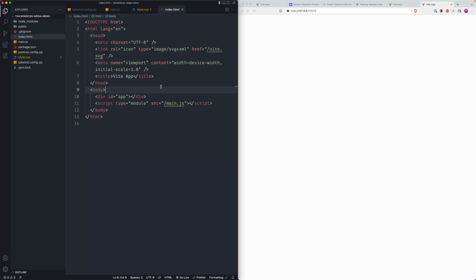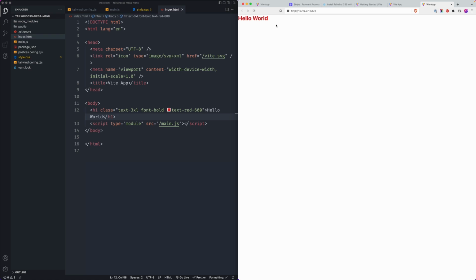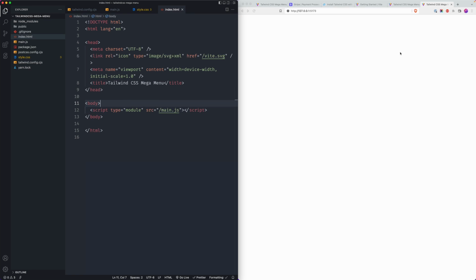Let's go back to the index HTML and just render something simple for starters. Just do an h1 tag, class, text-3xl, font-bold, text-red-500 or 600, hello world. Does it work? It does. So all is well in this department. What I'll end up doing is just make this like a CSS mega menu, something like that. It's going to come with this Vite SVG for the icon. I'll leave that there for now if you want to change that to something on your own. But that's essentially onboarding the app to getting it ready for creating the menu that we did before.